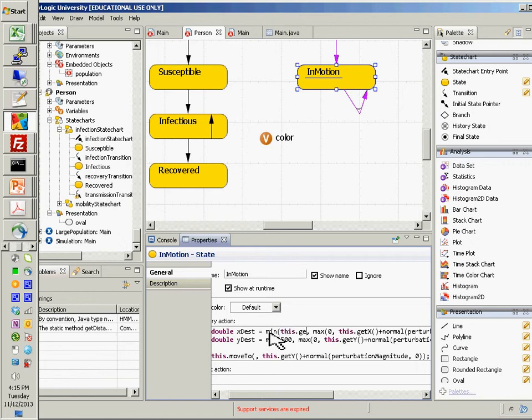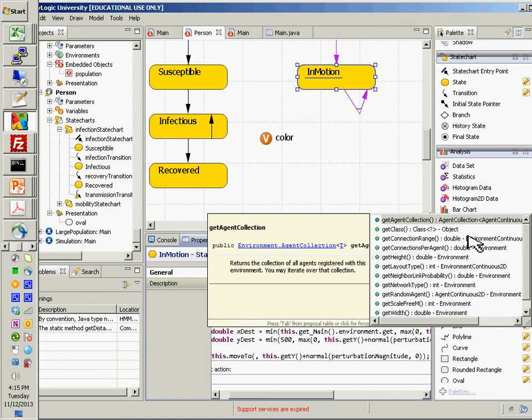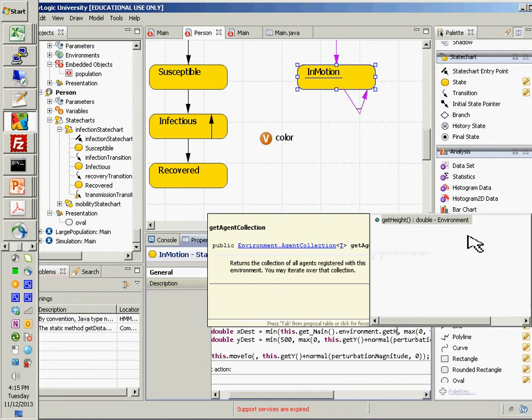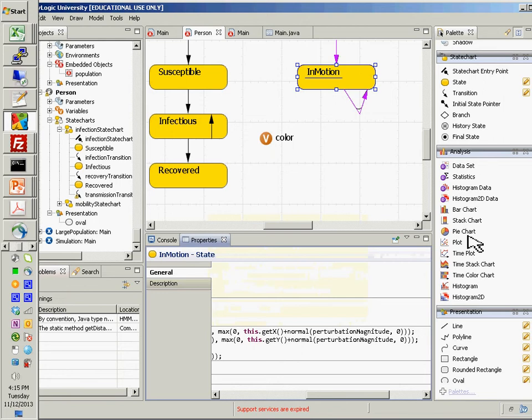Yeah, this dot get main dot environment dot get width, and this dot main dot environment dot get height, right? So if you decided later to go modify that, you could do so. Okay.